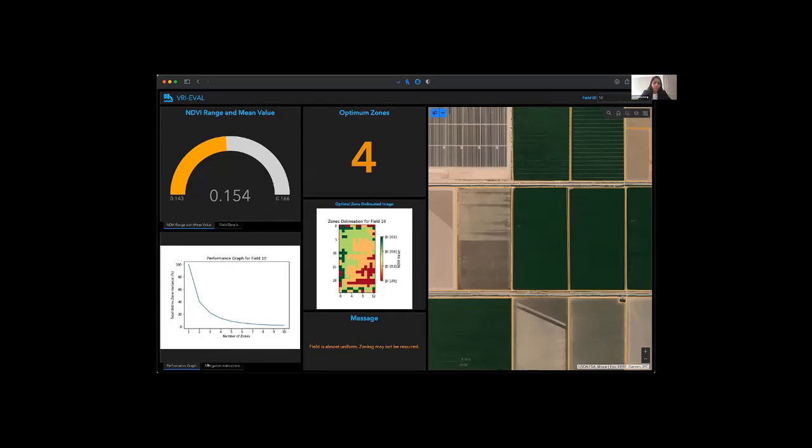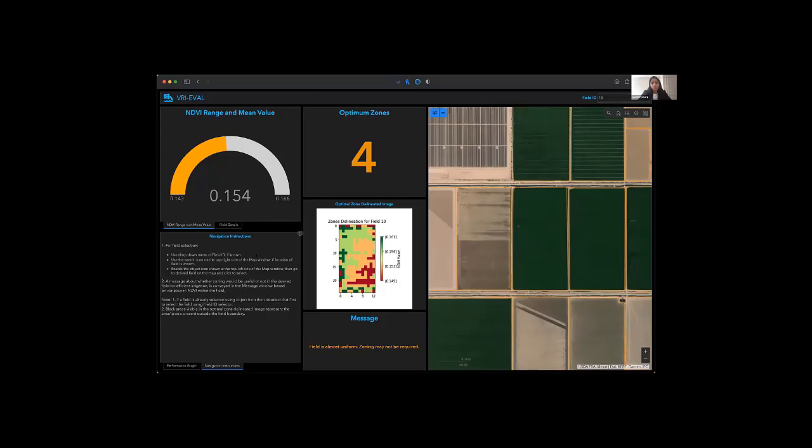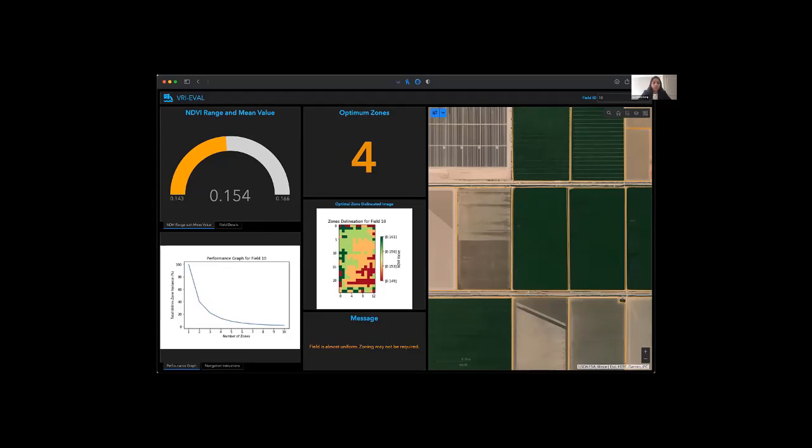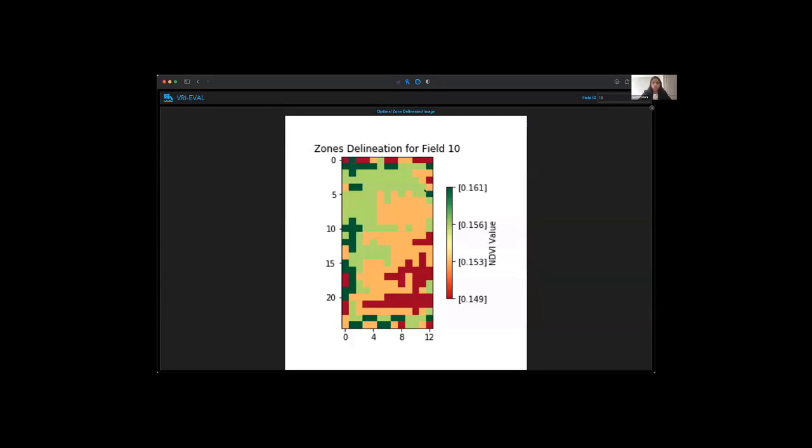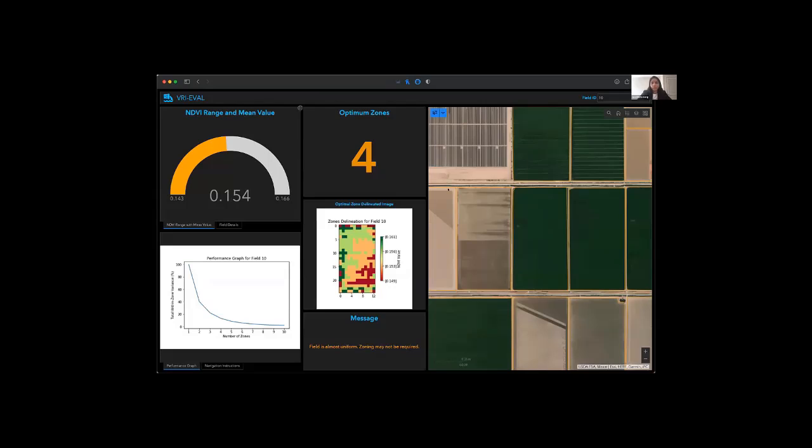We have navigation instructions also provided here, which will help you in navigating through the tool. And we have a field details element which provides you all the details of the field. You can enlarge this image if you want a closer look at this field, and you can save it if you want to analyze it later on. Then you can go back and here you can see all the results. So now let me go back to the slides.